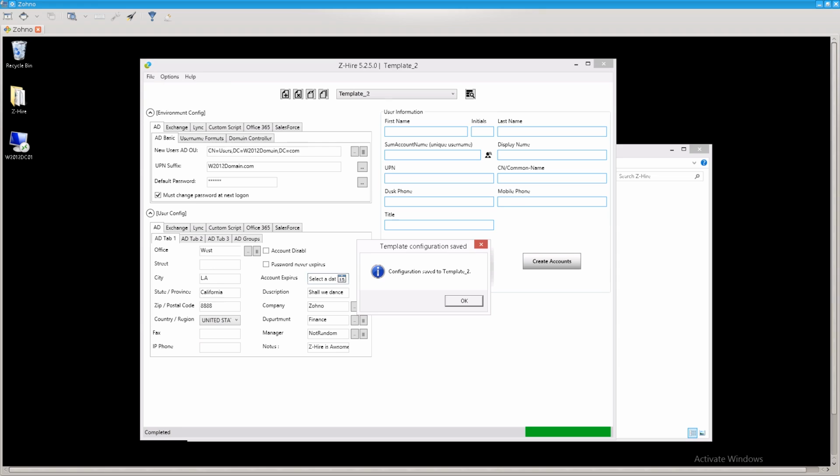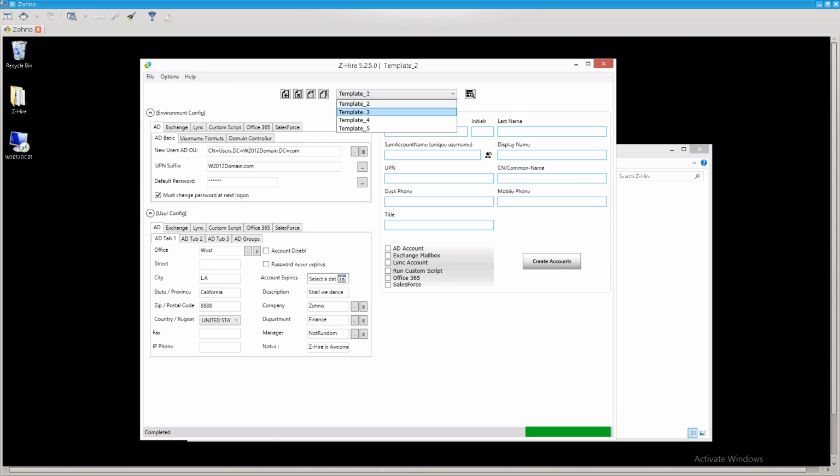Configuration saved to template 2. Okay, thank you very much. And let's go ahead and switch to some other template. Let's say 5. There you go, it's empty. And now if we switch to template 2, all the values magically reappear.